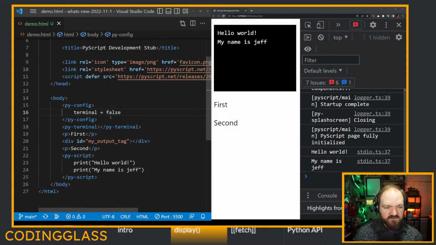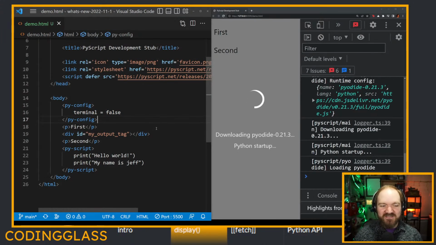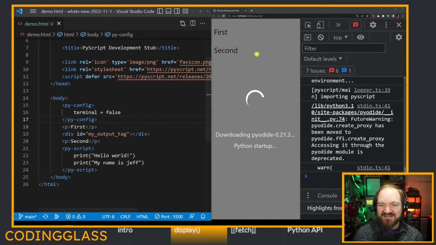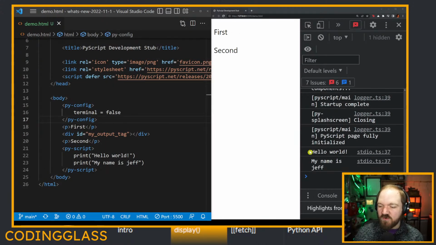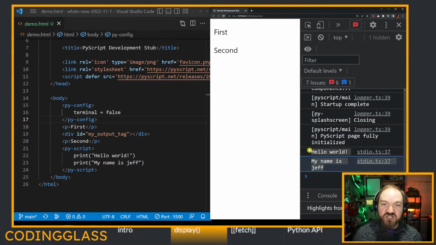Terminal equals, oh, you know what it was? I have PyTerminal equals false, but I still have a PyTerminal tag in the page. We'll delete that PyTerminal, and now we should see that, yeah, no PyTerminal on the page, but over here in the development console, I still get hello world, my name is Jeff. So you could be using the development console log directly from Python if you wanted to, but this is a really easy way to just have a simple standard out side channel to do debugging or what have you. That is the gist of PyTerminal and writing to standard out in the browser.